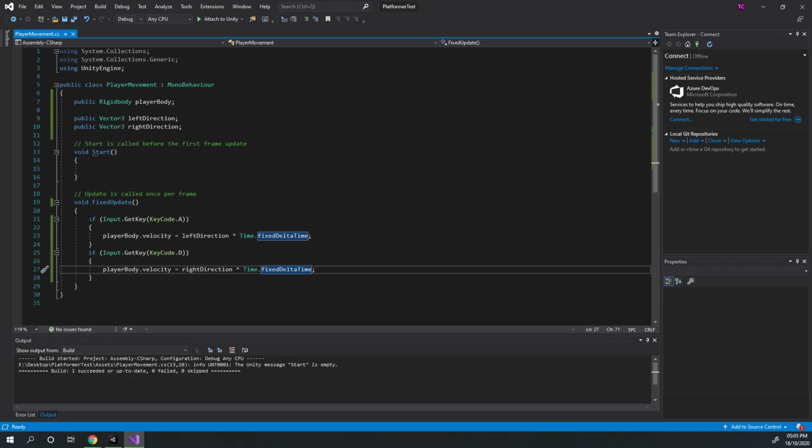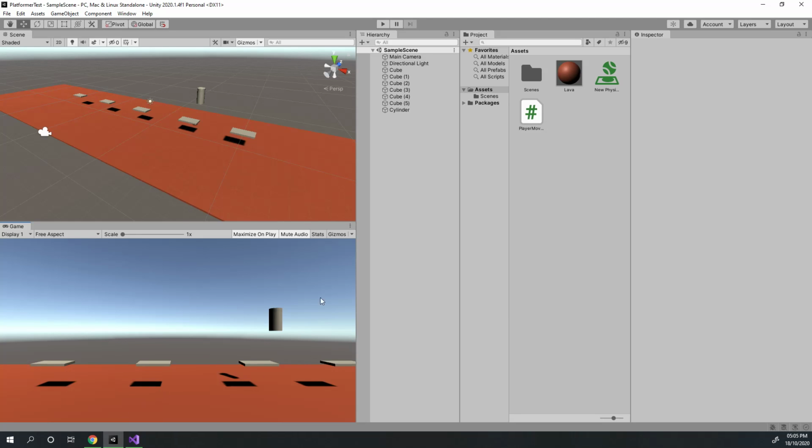In our player movement script at the moment, in our fixed update method, we are taking the velocity of the rigid body and then assigning it a value, which is the value of moving left in this case and the value of moving right in this case. But whenever our object falls through the air, we don't want to change the value of its velocity, which is the y value of that velocity going up and down.